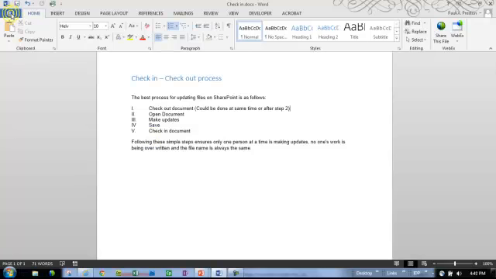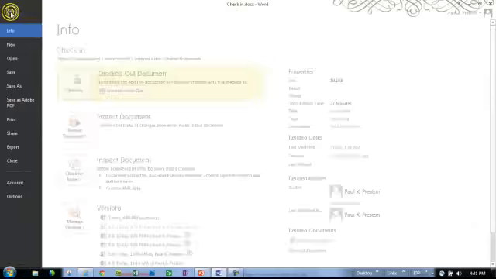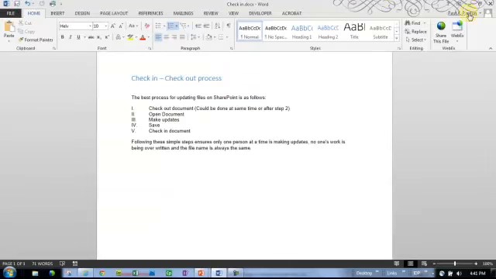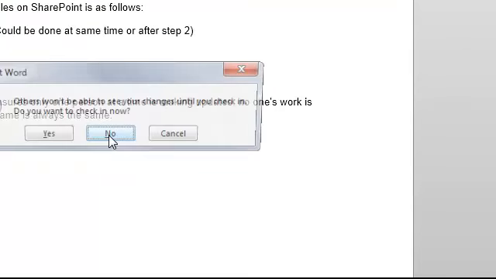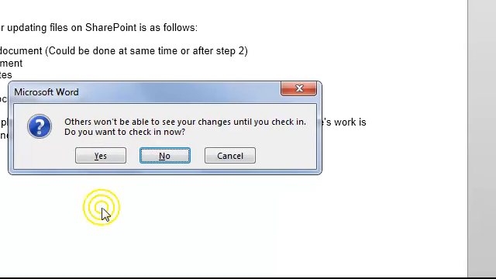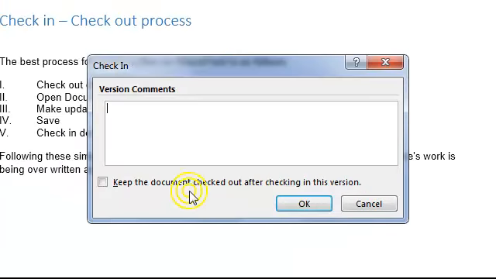There are two ways to do that. The first way, click File, and under the Info tab, you want to click Check-in. Here's also another opportunity to discard your checkout. Second way is to simply close your document. Close your document. Pop-up will show that says others won't be able to see your changes until you check in. Do you want to check in now? You click yes. And here, version comments.